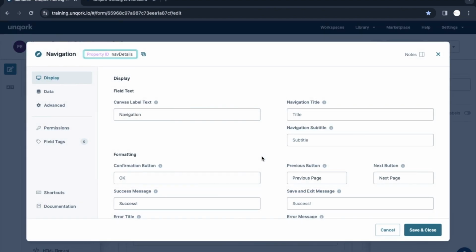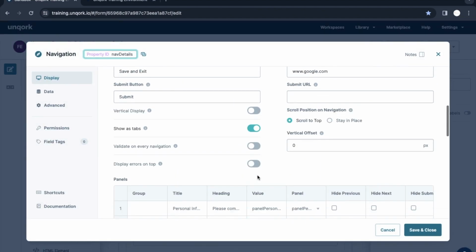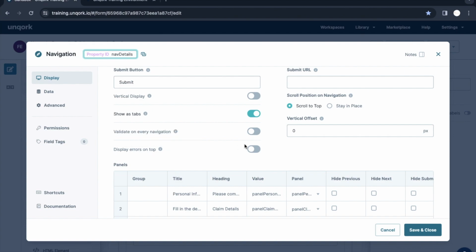After that we have other things like display errors on top. Let me toggle on this display error on top. What it shows is the error messages on top instead of bottom. So this is something on a field, it decides the positioning of it. And let's put it here as validate on every navigation.